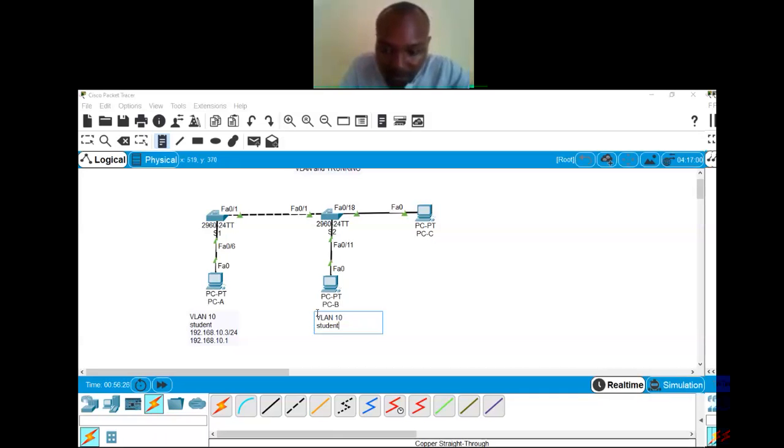We shall talk about this. This is the documentation so that you guys can have a copy of the information that you're using. 192.168.10.4/24, and then the default gateway is 192.168.10.1. So that is the information under PC boy.